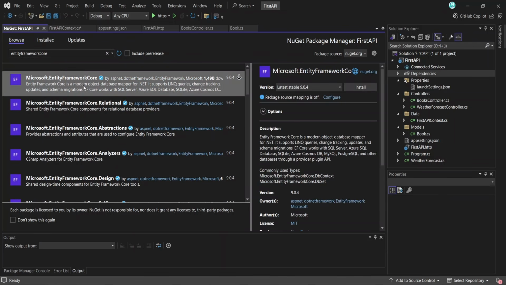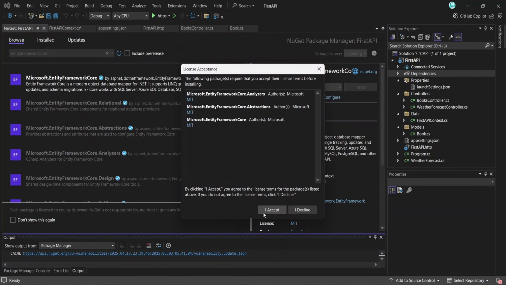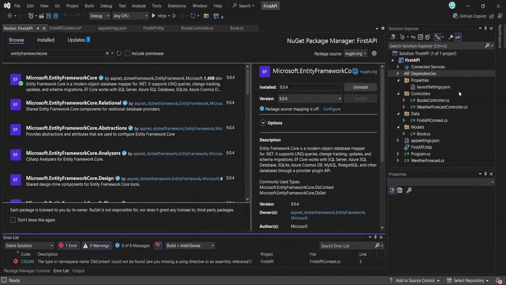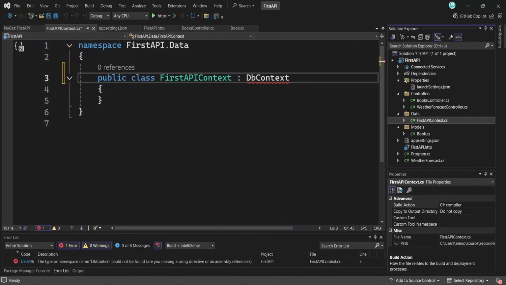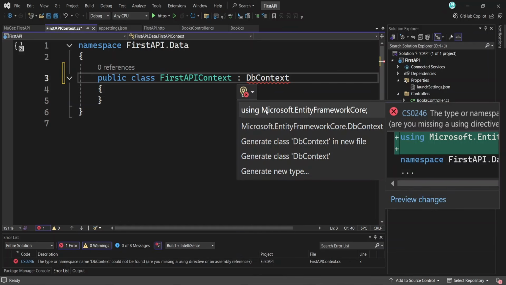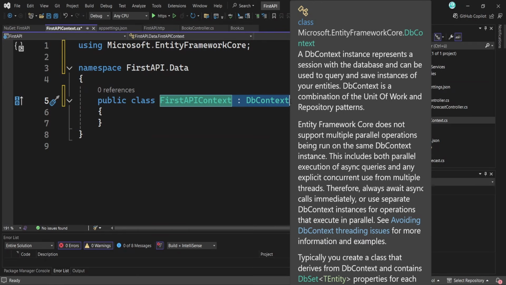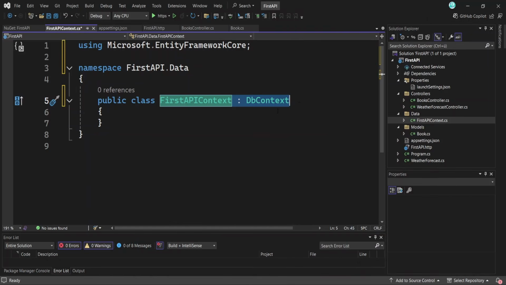Okay, the first that we see here, click on install, click on accept. Okay, this was successful. If we go back to our context, now I think we just need to use Entity Framework Core on top of the page. And basically our context here is inheriting from the DbContext class, which has a bunch of properties and methods that allow us to query data from our database or get data, do different kinds of operations to the data that we store in our database.